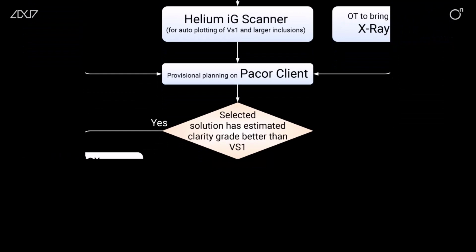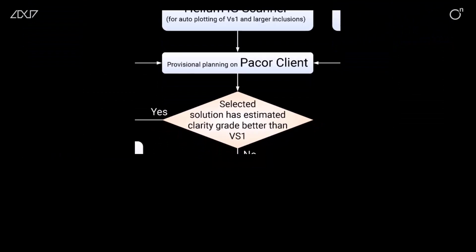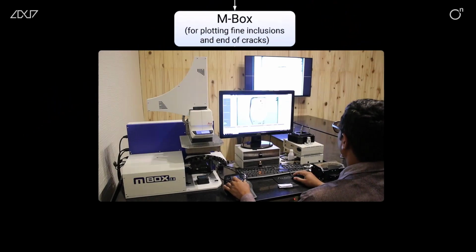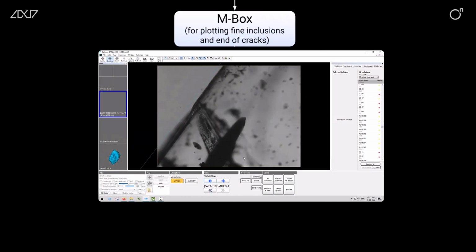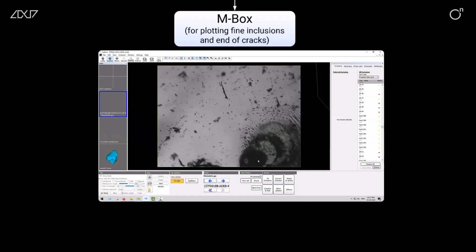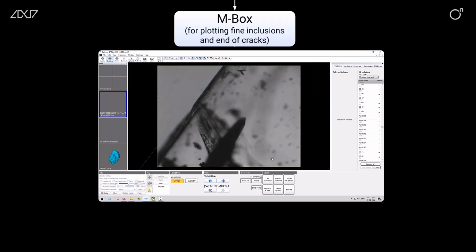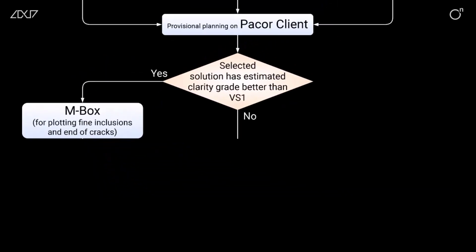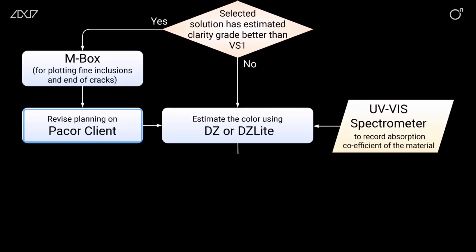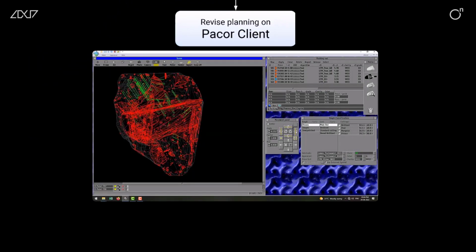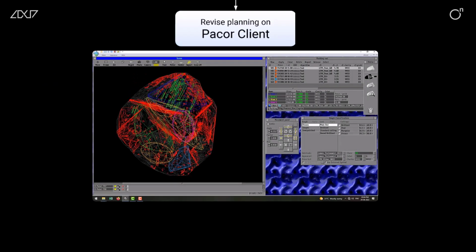If the solutions have clarity grade better than VS1, that is VVS1, IF, VVS2 or even flawless, then we go on to Embox once again. It is important to plot the exact end of the cracks because this will result in a stone going to VVS1, VVS2 or VS1 or SI1 also. So here we try to do revised planning, if it is having VS1 or a better purity, once again on Pacor client.